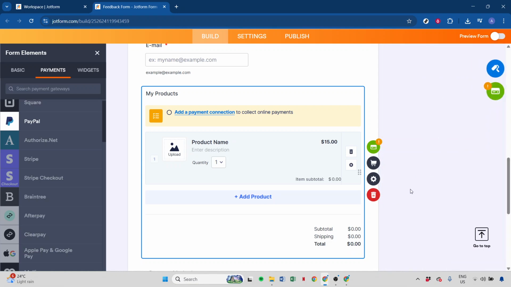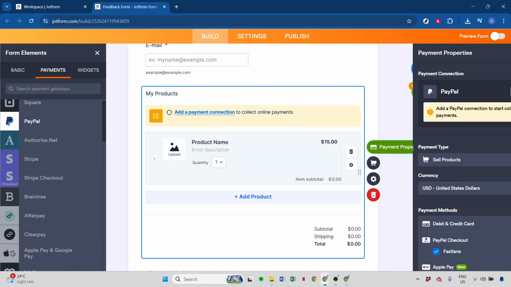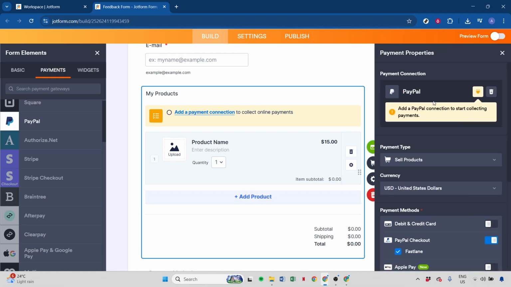And there you have it, a step-by-step guide to setting up Jotform product invoicing. With these features at your fingertips, you can confidently move forward knowing your invoicing needs are met with precision.